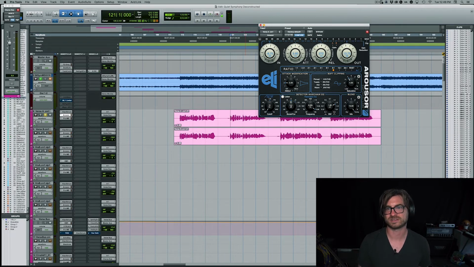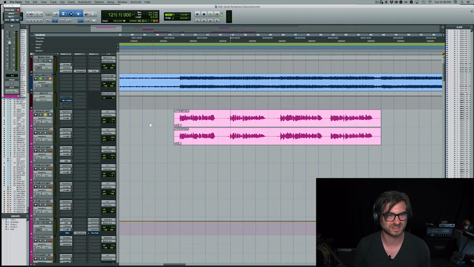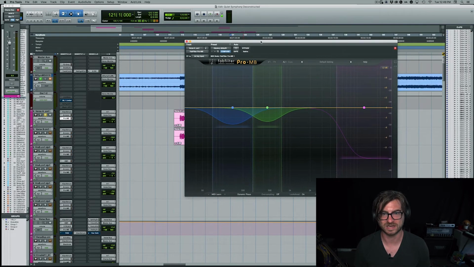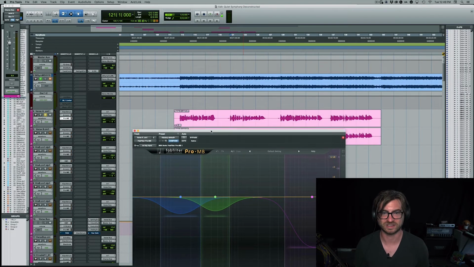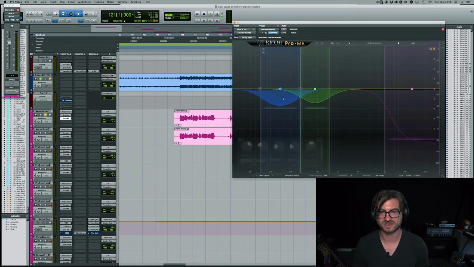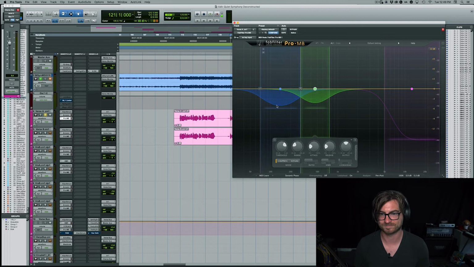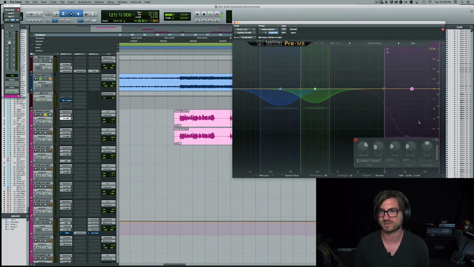So it's just doing, on average, between 4 to 6 dB of gain reduction, just flattens things out a little bit more. Then there's some Pro MB, and I'm using this to really do my heavy lifting. So this is going to be attenuating my lows and low mids, and it's also going to be acting as my de-esser.